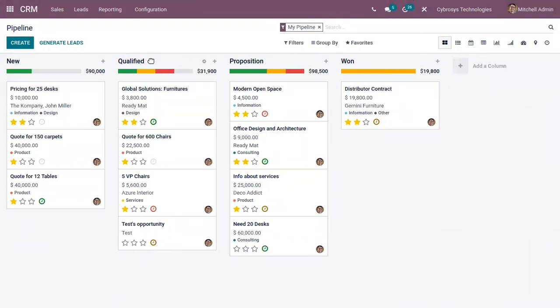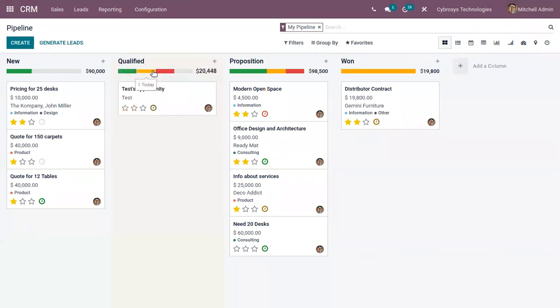And we can also keep track of those activities by looking at the stage. So you can view the count of activities and you can view the status of activities by looking at the colors. And you can click on that to view those activities. Here we have one overdue, one activity for today, and one planned activity. And you can see for this opportunity, no activities are scheduled.